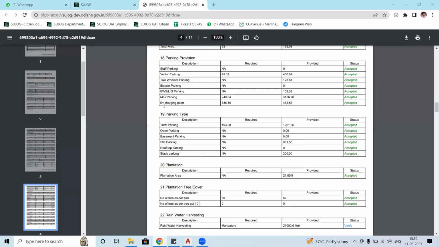I can now see that my EV charging point has been read and it is 453.55 square meters, whereas I require 136.16 square meters. So again, I'm letting you know here that you have to check with the bylaws to know exactly if your project needs an EV charging point.